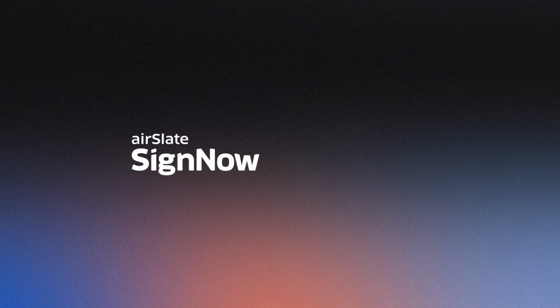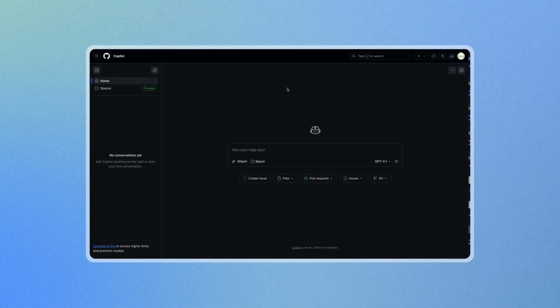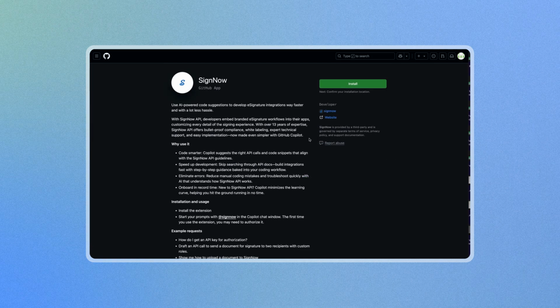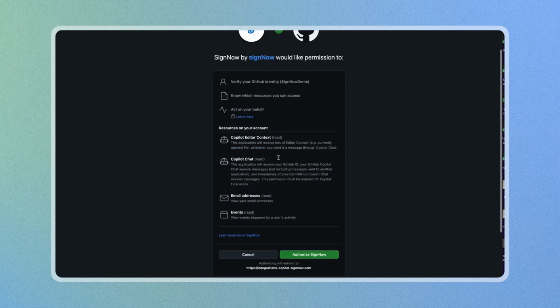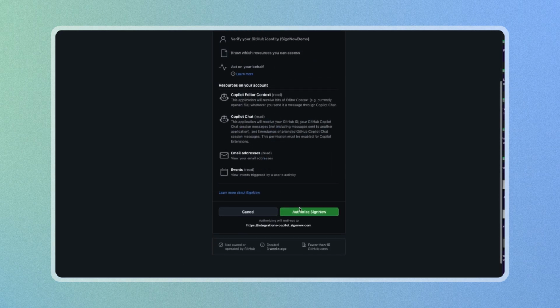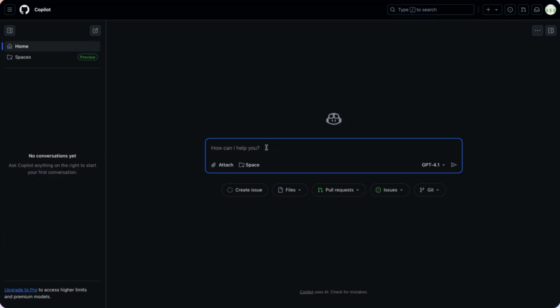Build custom eSignature integrations using AI-powered, context-aware code suggestions. To get started, install the SignNow API extension for Copilot from GitHub Marketplace. Ensure you've set up a SignNow developer account to access the API dashboard, create your app, and generate your API key to authorize requests. Next, let's create an embedded workflow for sending multiple documents for signatures.